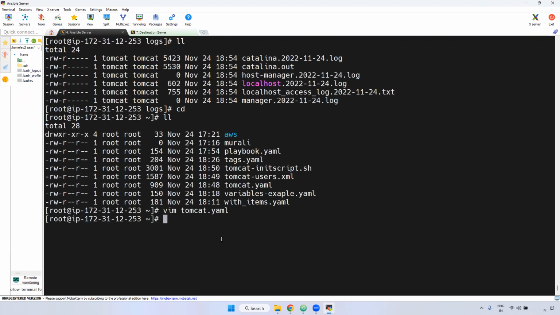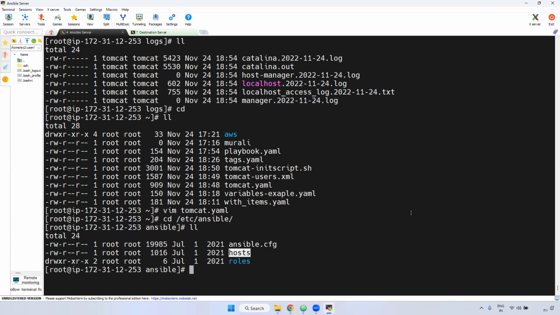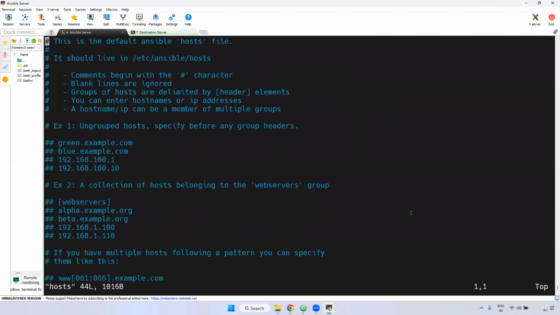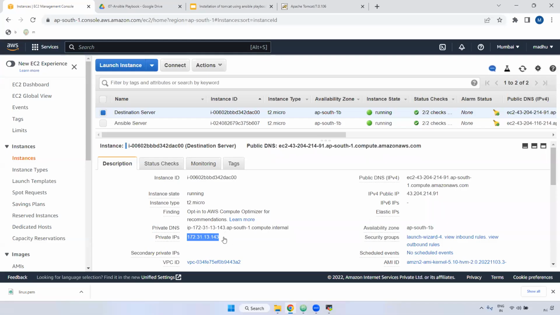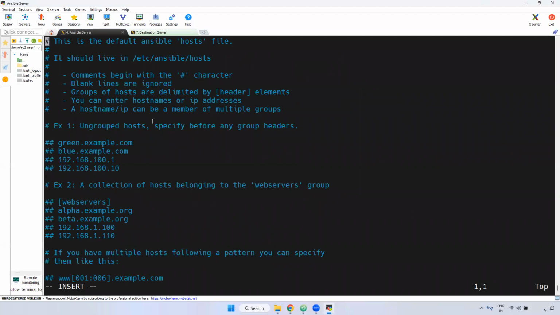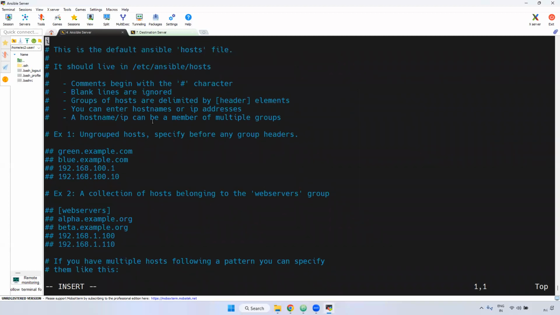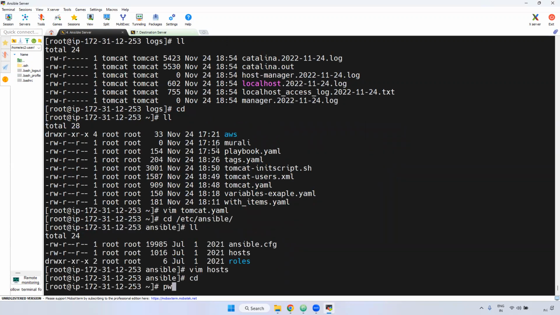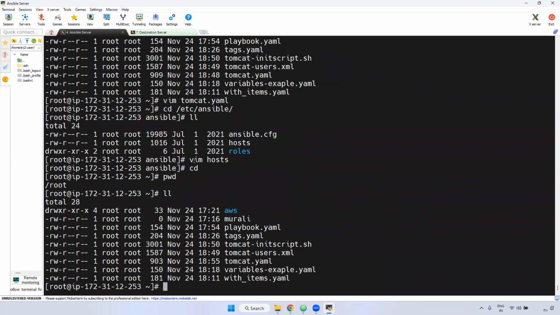Okay, sorry. Here I'm going to etc, ansible. Here we have a hosts file, right? Inside the hosts file, we have to declare the particular server. In insert mode, I'm copying this private IP and giving it here. We already set up the SSH from source to destination, so now it should be good. Now I'm back in root directory. Now you can run this playbook.